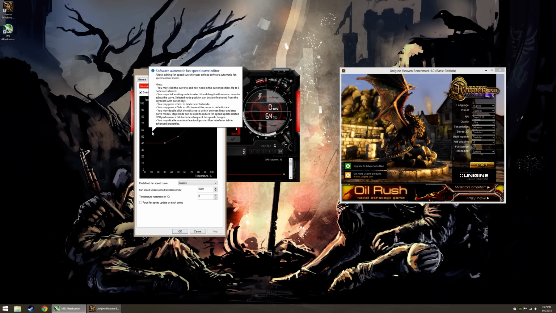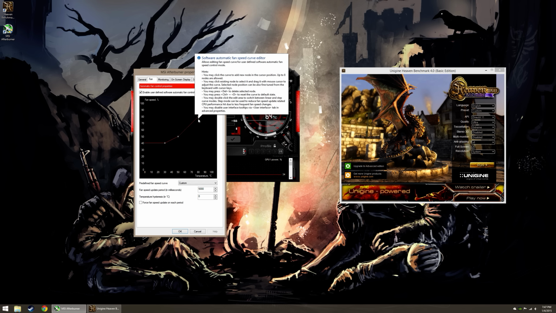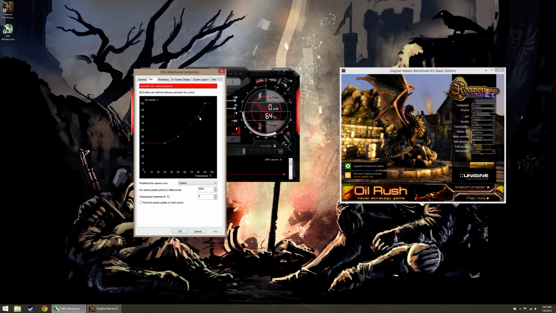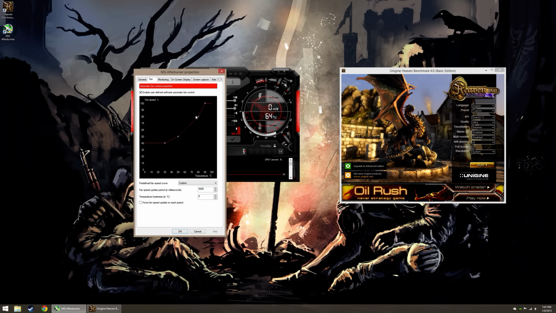So maybe you keep getting up to 80 degrees during your benchmark and it's throttling itself. I'm okay with having a little bit louder fans. That's okay. I want the extra performance. Well, you can just take this little thing here and drag this all over the place, and really you have a lot of control as to what you can do with this.